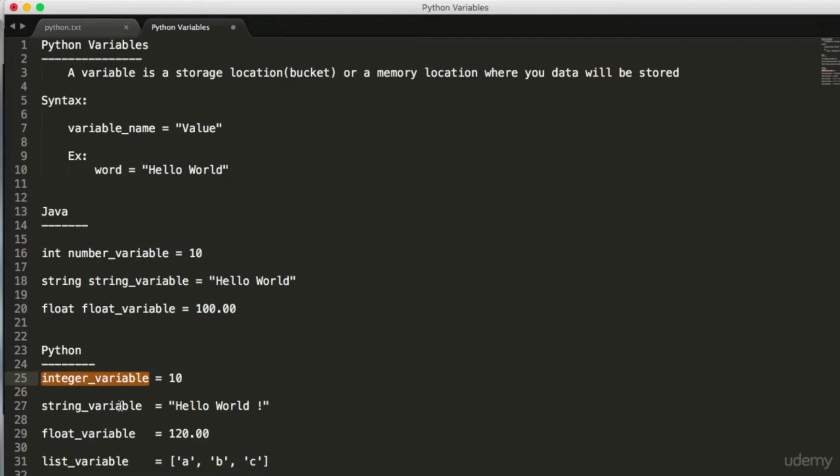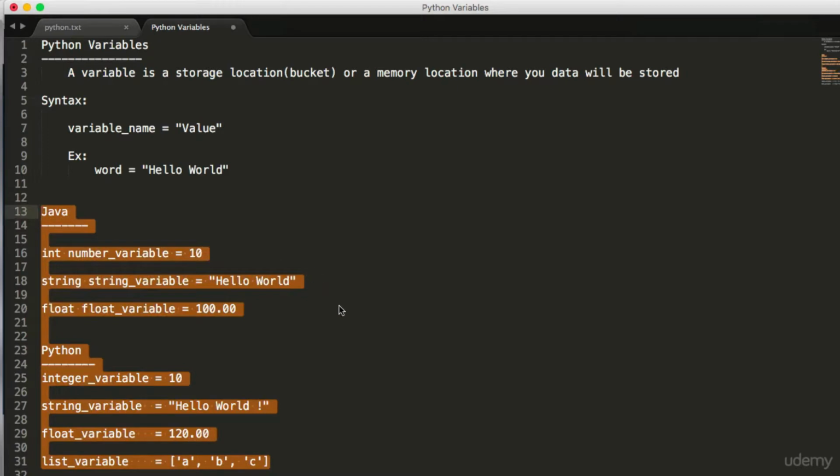Similarly, in the case of this string variable, Python identifies the data type as string based on the value you have assigned. Since it was a string, Python identifies the data type as string. Similarly with the other variables, the float variable and the list variable. Let's implement these examples programmatically through the interpreter and also through a script. Open the terminal and open the interpreter.